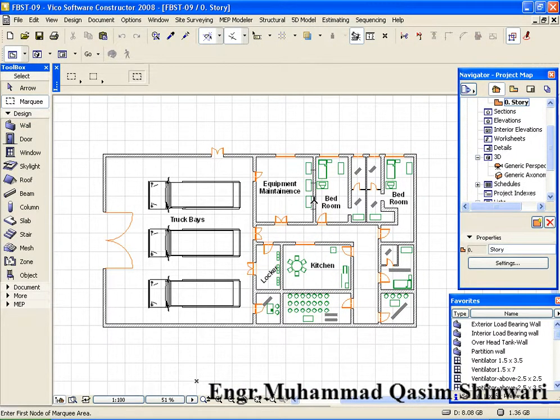So in this tutorial you can see how easily we have created the overhead tank. You can also use columns instead of walls. Remember that it depends on you. I am going to do what is easy.